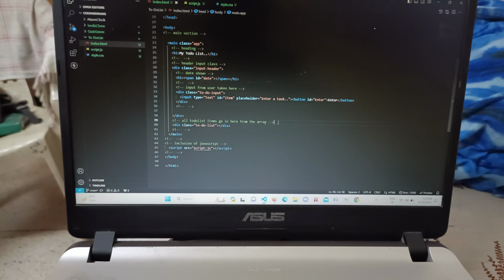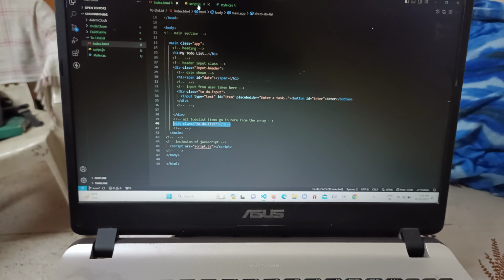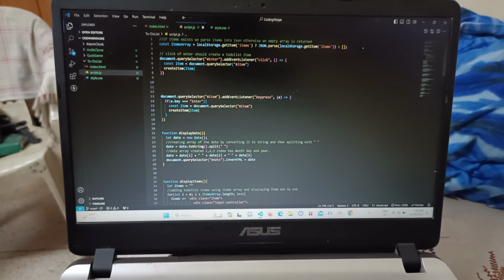So this part of the code will be added using JavaScript, so dynamically. So let's move on to the JavaScript.